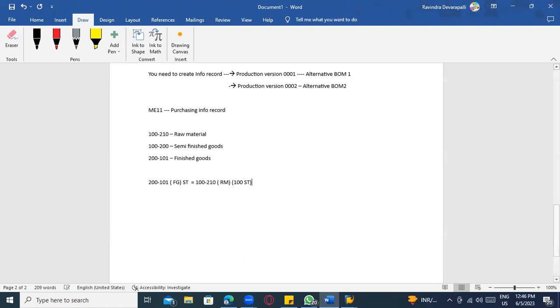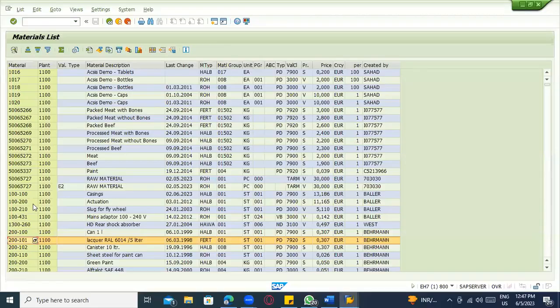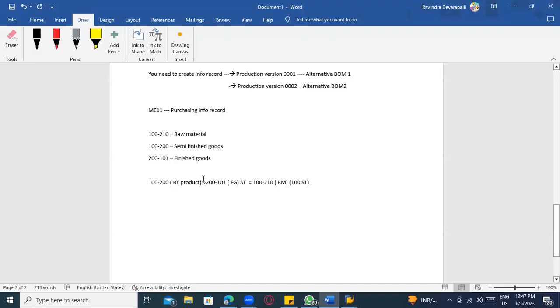But I'm also getting an extra product, which is a semi-finished good, 100-200. I'm thinking of this as the byproduct. So 100-200 is also ST only. So any questions here?